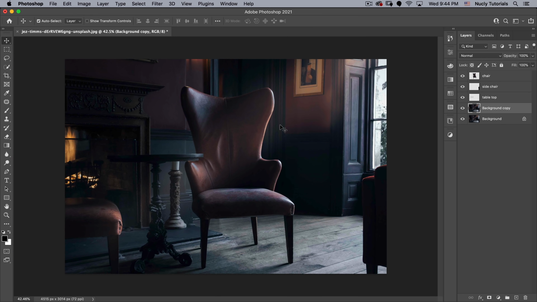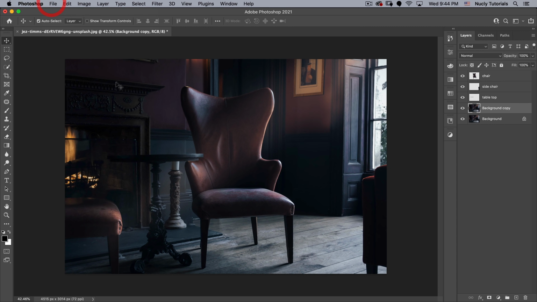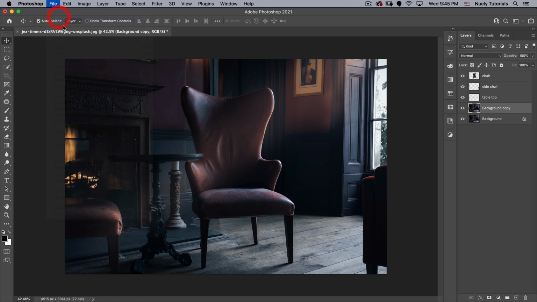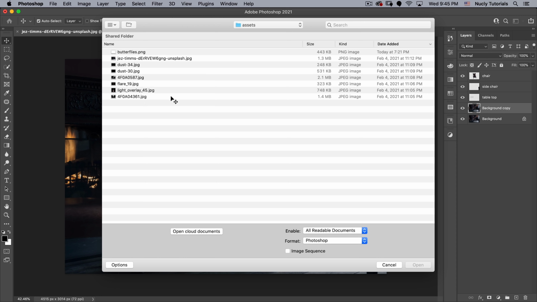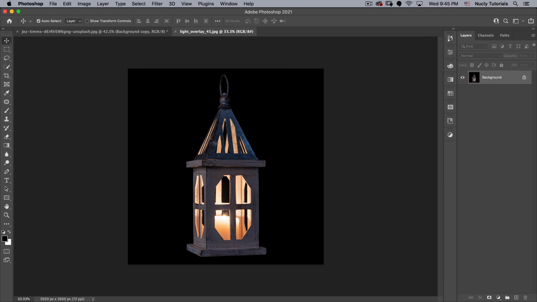Okay, the next thing we're going to do is start pulling in some of our elements. Actually, before we pull in elements, let's go ahead and pull in the lantern. So I'm going to go ahead and go to File, Open, and you're going to see this Light Overlay 45. This is from my Practical Lights pack. And what I want to do here is first cut this out of the background.